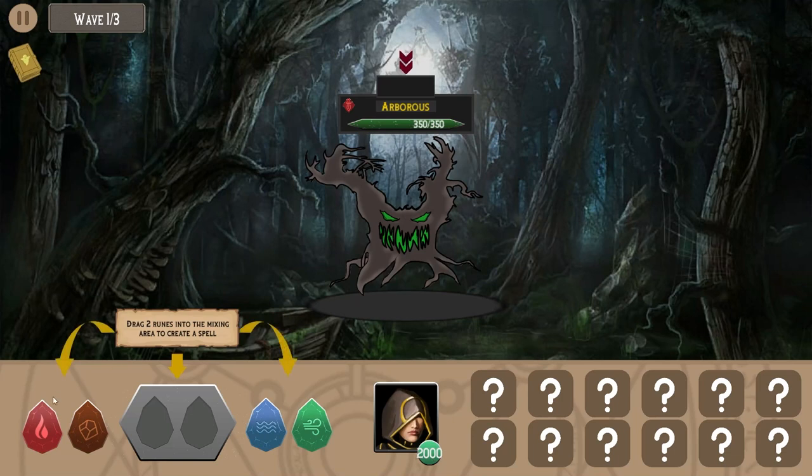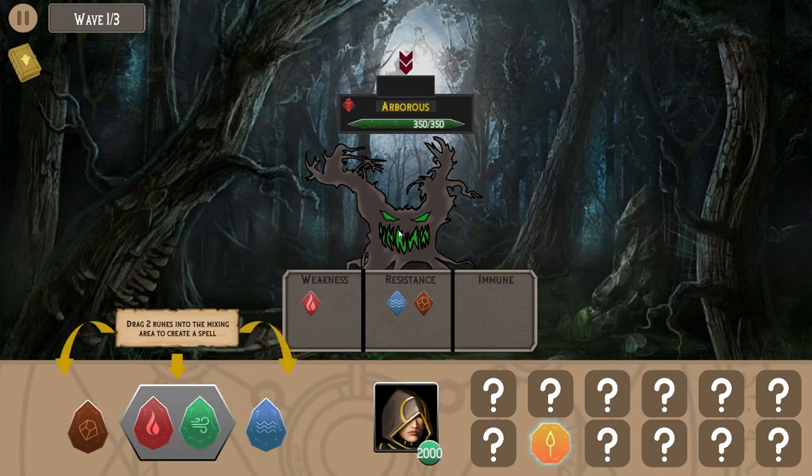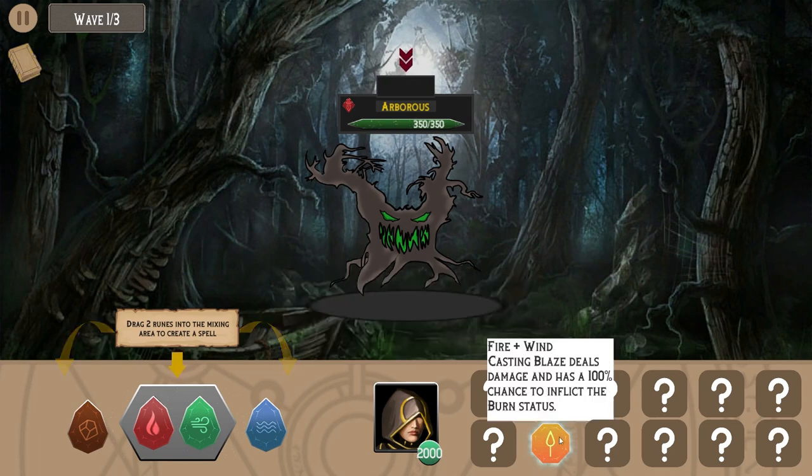So in order to make a spell, I'm going to grab a rune, drag it in, and drop it in place. And I'm going to use the red and the green because it said the creature is resistant to both water and earth. So I'm not going to use water and earth. When I mix a rune, it comes in here and creates a spell for me. In this particular case, it's using fire and wind as my 2 runes. Casting blaze deals damage and has 100% chance to inflict the burn status.